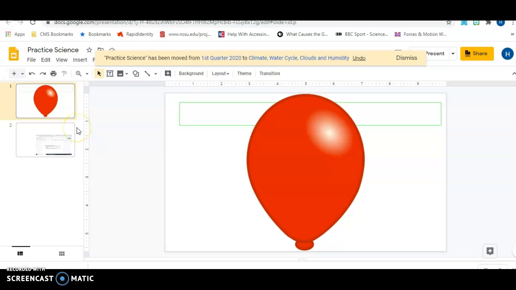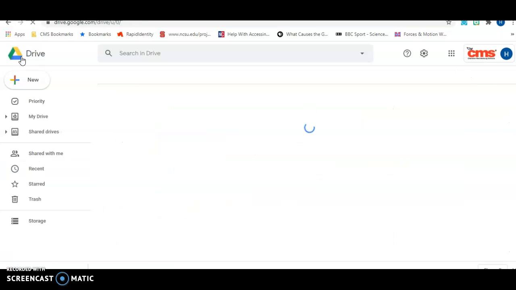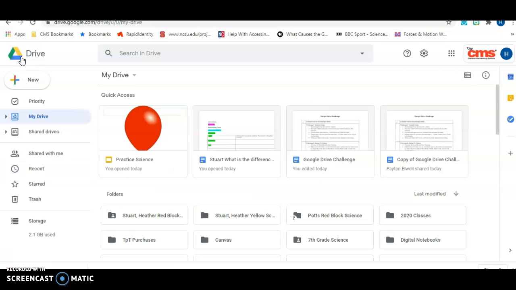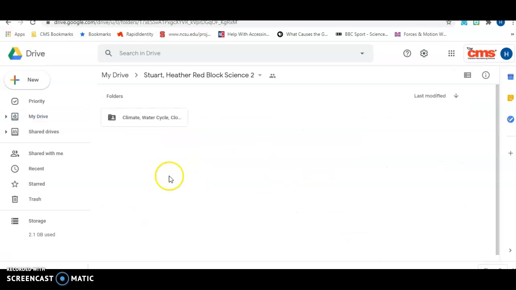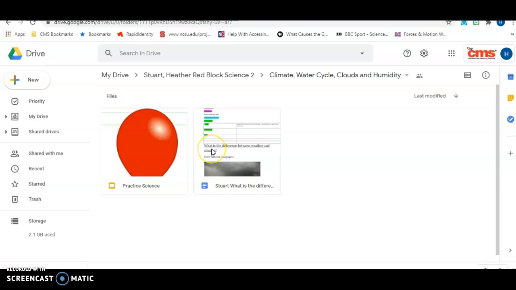So every time that we do something in science for weather, we're going to move it into that folder. Now I want to check and make sure that everything's set up. So I'm going to go back to my drive. I'm going to find that folder. Oh, there's my folder. I'm going to open it up. There should be nothing inside this folder except this one folder that's climate, water cycle, clouds, and humidity. I'm going to open that up. Oh, those are those 2 documents that I want in there. If you have those 2, you've done everything correctly.